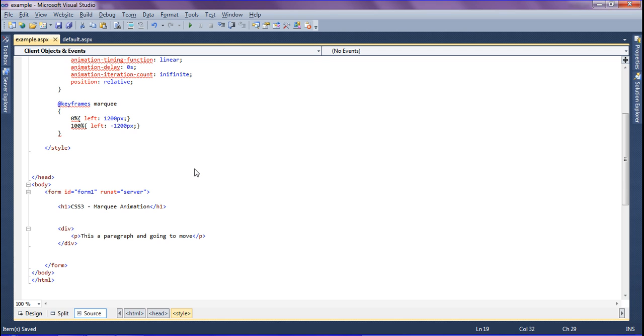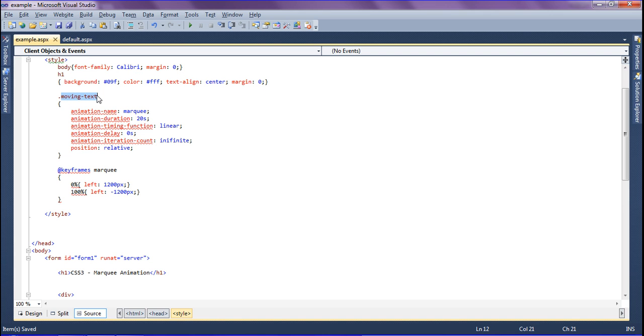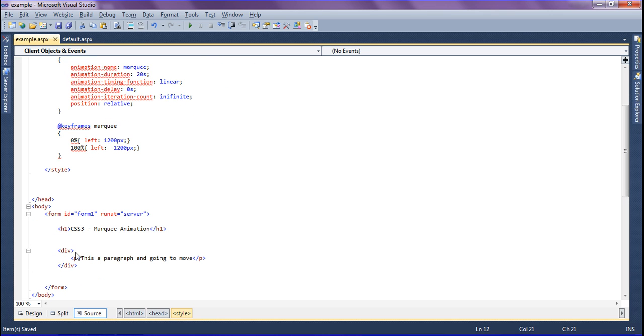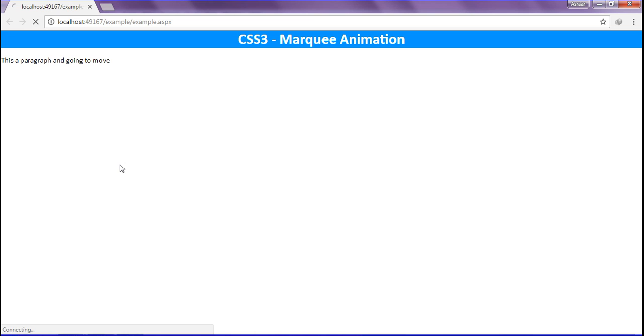After saving, if I run, you can note that I have not called the class moving text in my tag. So I have to define this class in the paragraph or either in the division tag. So I'm calling this class equal to moving text. Inside the div tag I have the paragraph, so it will inherit the moving text. Saving it, if I refresh my browser, you can see the paragraph is moving towards the left.